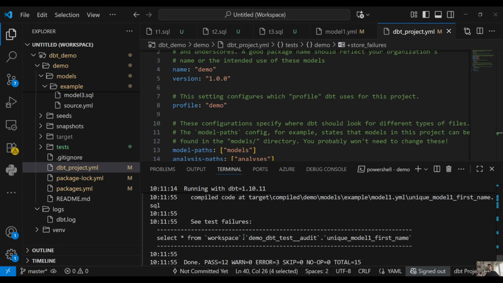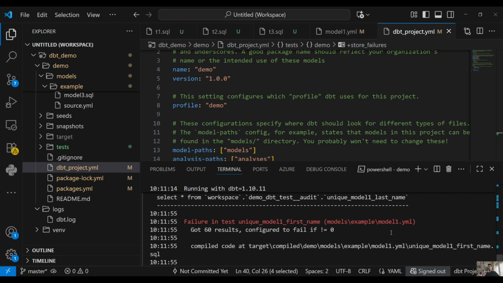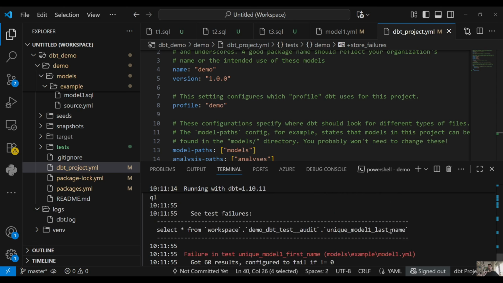And in your terminal you can see the test failures. Select from workspace dbt_test__audit, and here unique model first name, all these tables that are filled with invalid records.